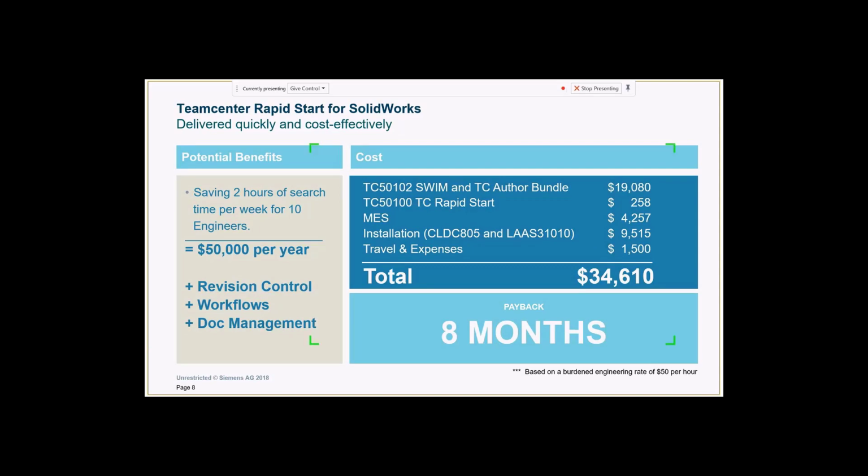So this is an example of an ROI for an existing SolidWorks customer with 10 CAD users that will be adding Teamcenter RapidStart. Payback is based on a McKinsey report that states that people spend about 2 hours a day looking for data. And this is conservative because no other benefits are included, like the revision control or workflows or doc management. It is searching only, not the other things Kurt was showing you. So you can show payback in 8 months.